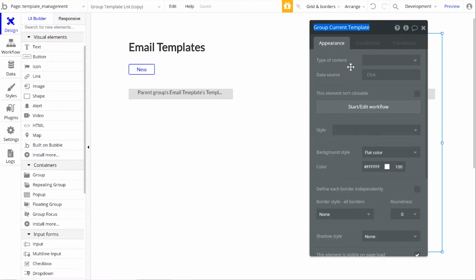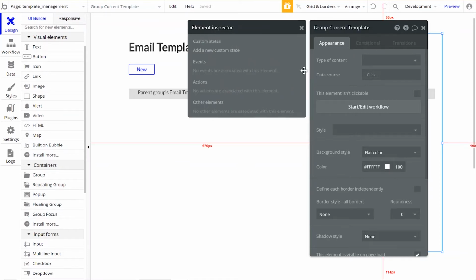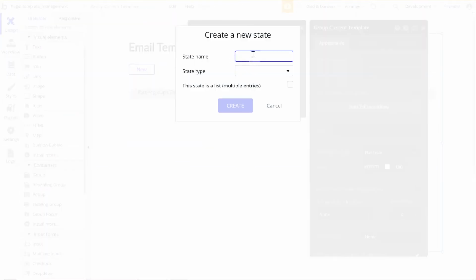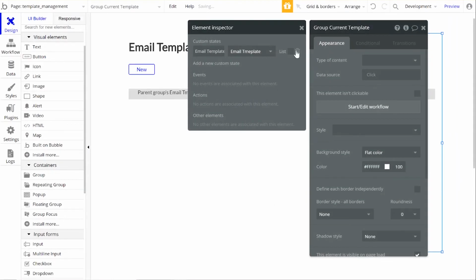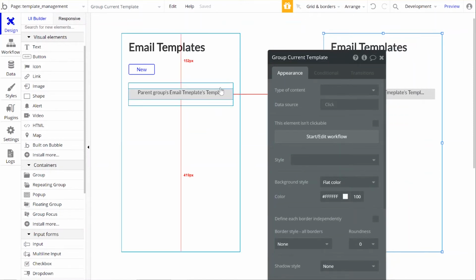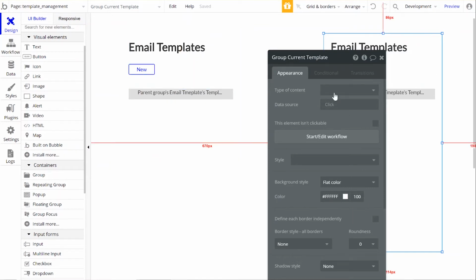So there we have the group current template. We're going to use a custom state called email template. We're going to set the state to email template, and we're going to hit create. A custom state in Bubble just allows you to store data temporarily, and in our case, it'll allow us to pass a selected template or a new template to this group here, so that we can display more information.